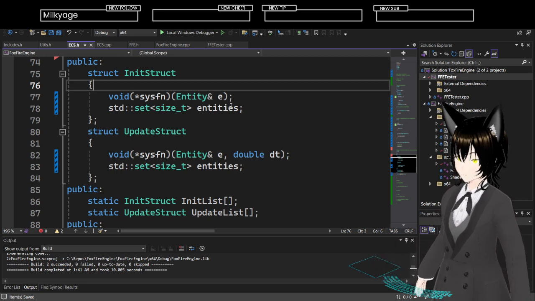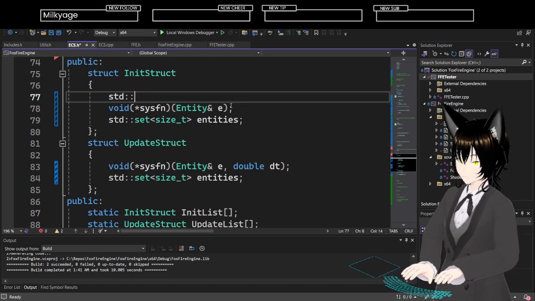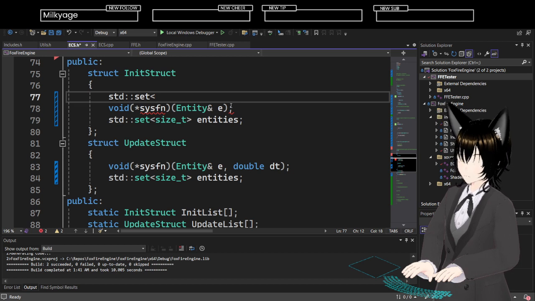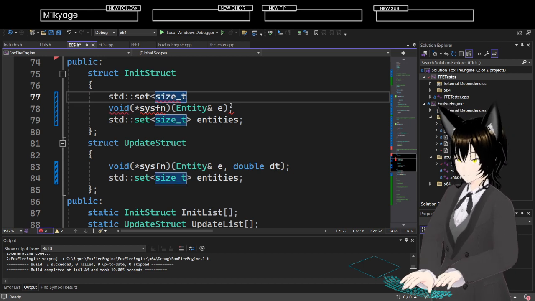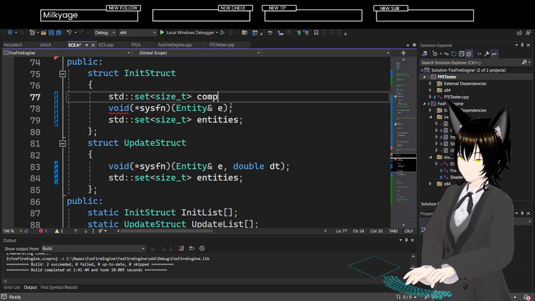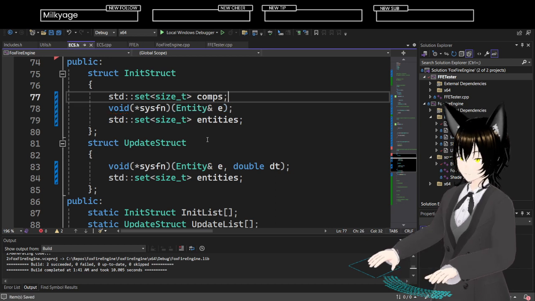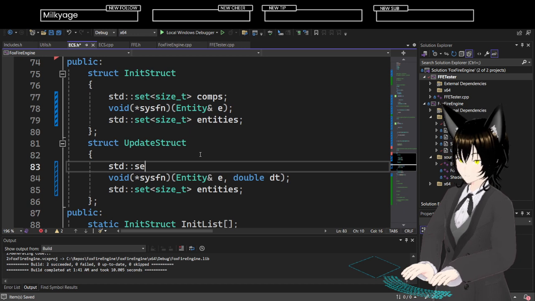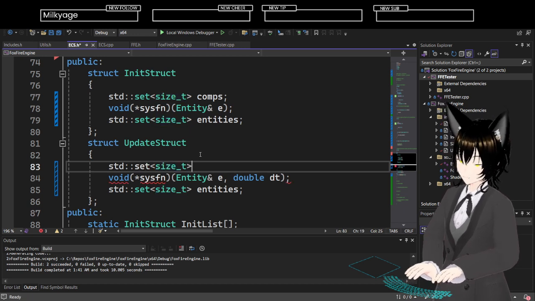Okay, so what happens if I do std set of size T, set size T, hops. And here I can do an FPD set size T hops. Right.